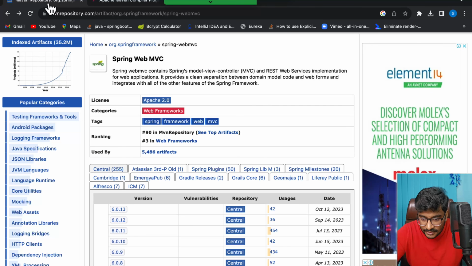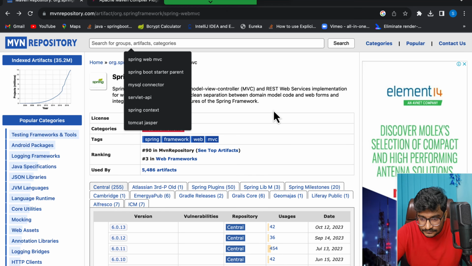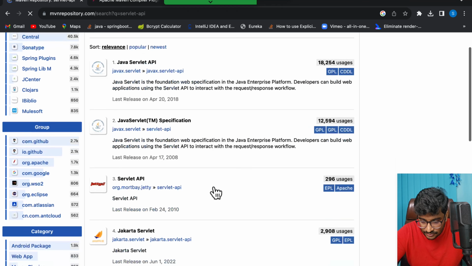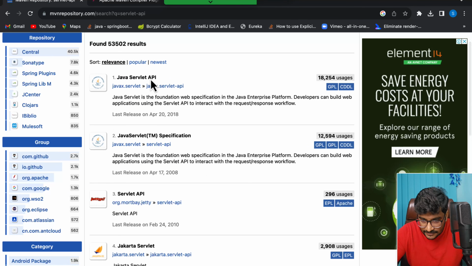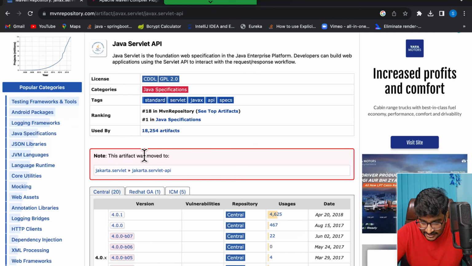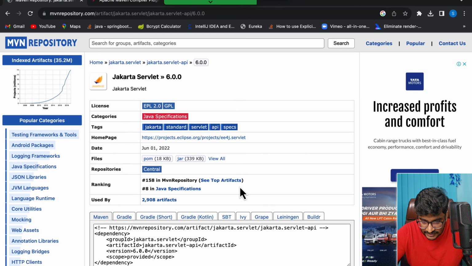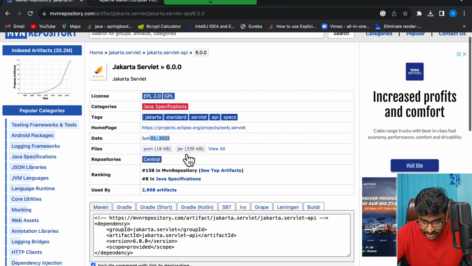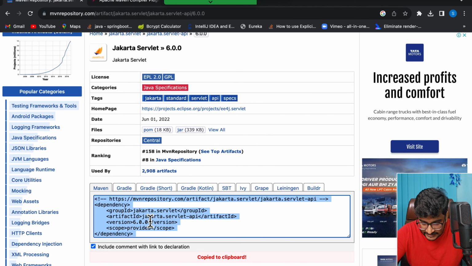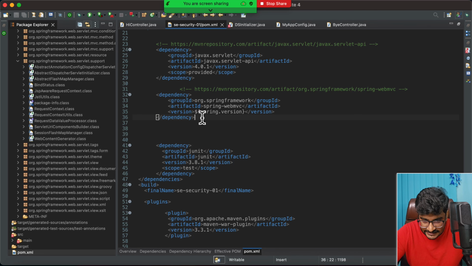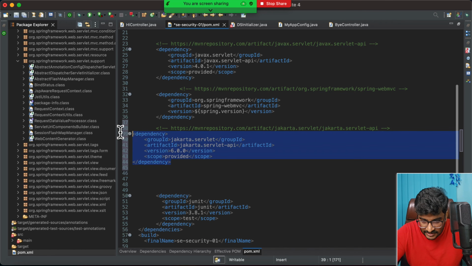I'll go to the Maven repository and look for servlet API, and I'll get the new spec. Even if you click on this, it says the artifact has moved to Jakarta servlet API. Let's go to 6.0, released in Jan 1 2022. Let me copy this Jakarta servlet API, go back to your project and paste it, and this is the one that we'll be using.